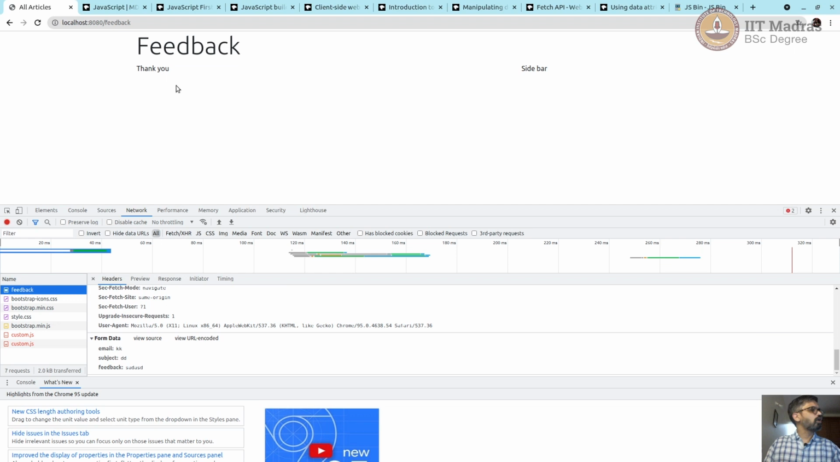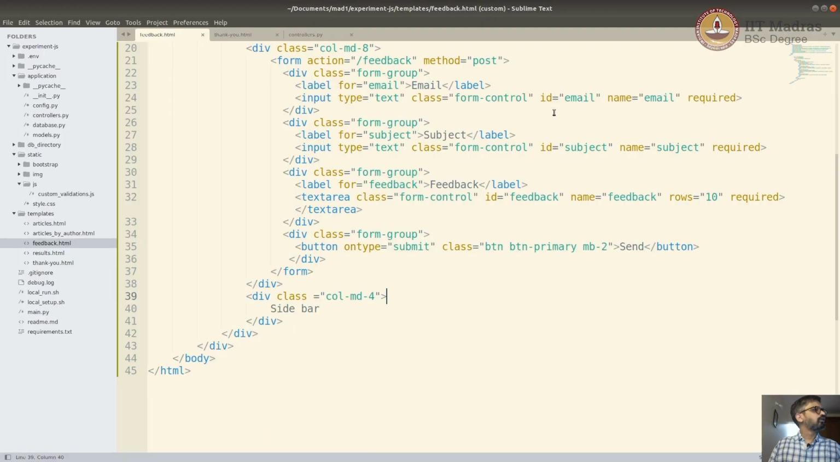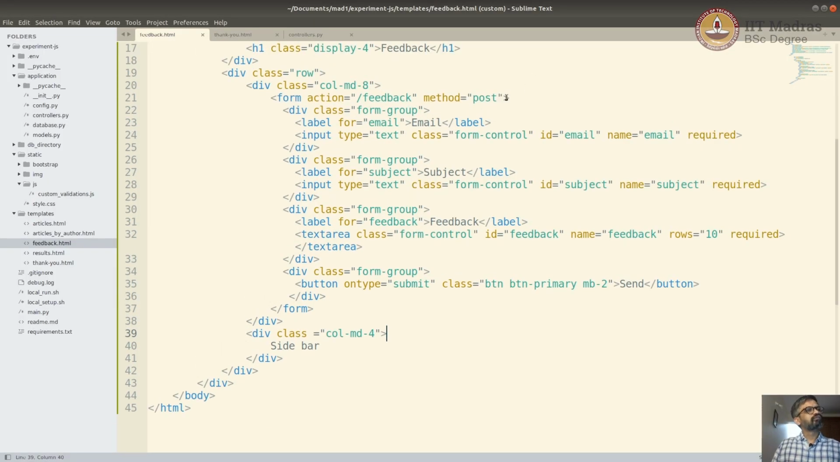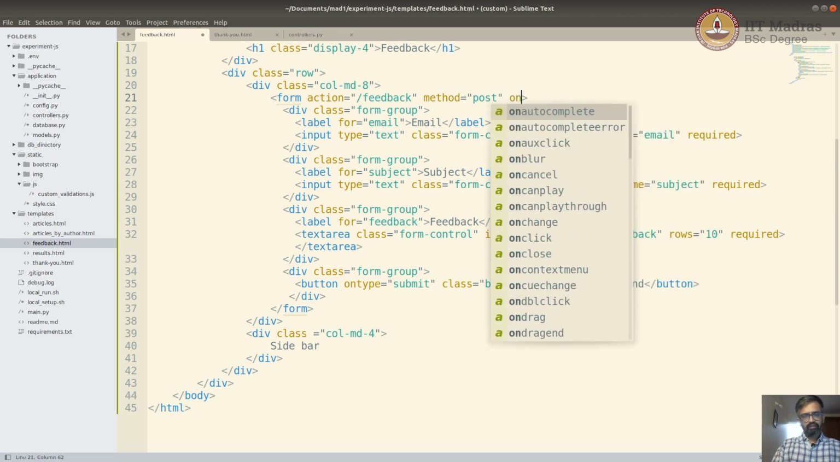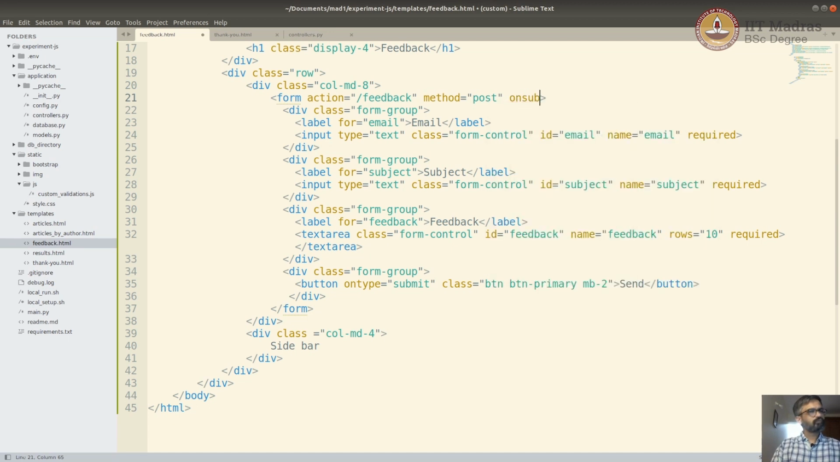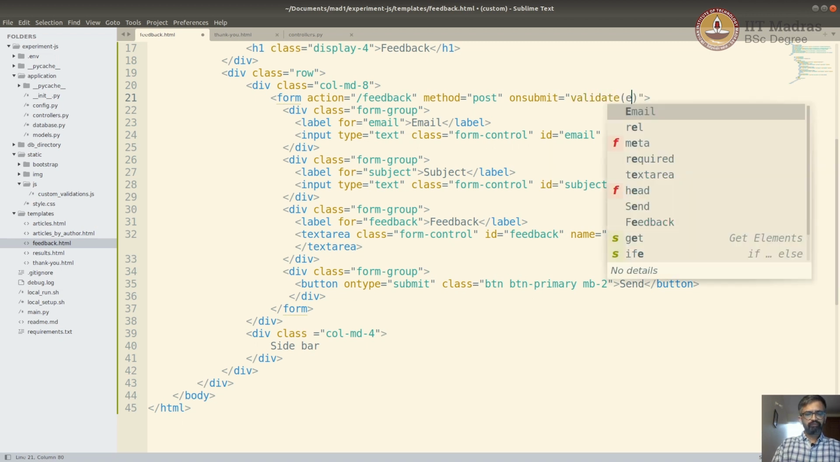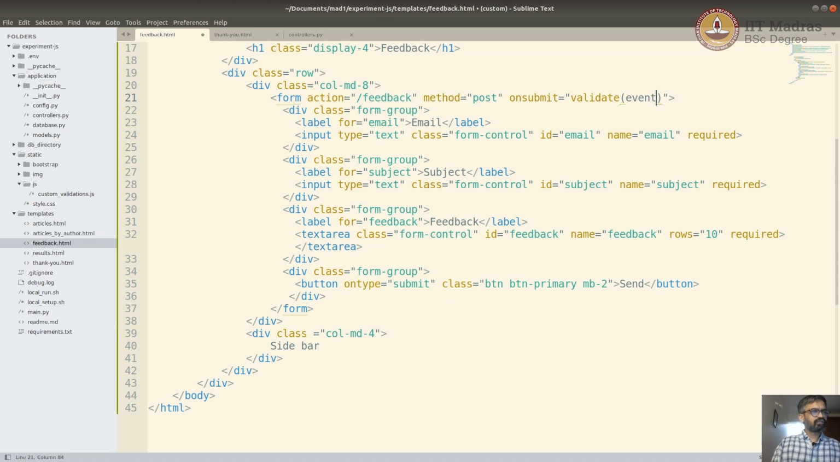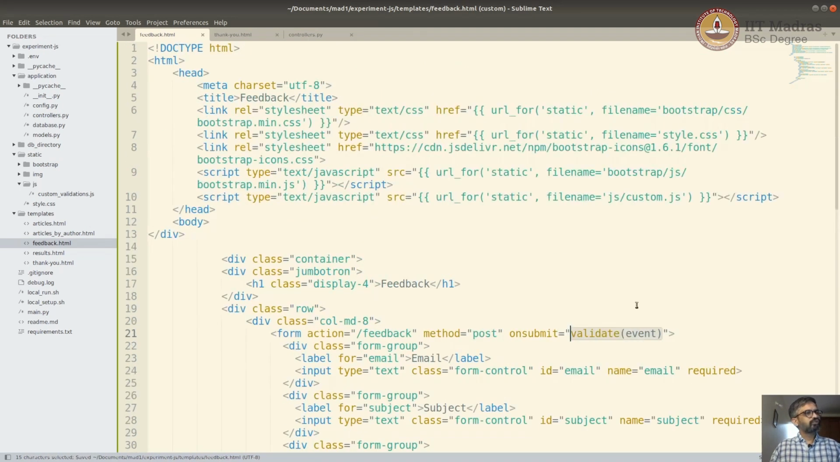So we can actually stop this submission, do some validation, and then if the validation fails, we can stop the submission, or we can go ahead with the submission. To do that, we can add an event called onSubmit. On submit, we can call a function. Let's say we are going to call a function called validate, which will validate, and it will receive the event which raises this as the parameter to that function.